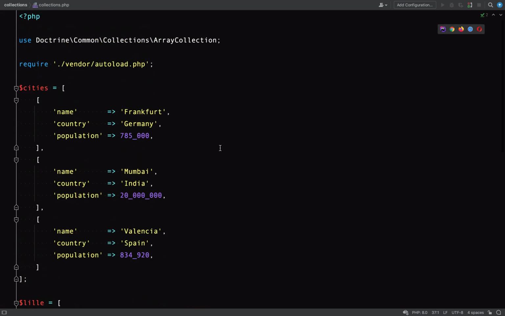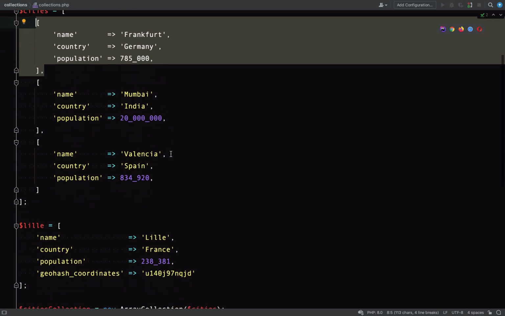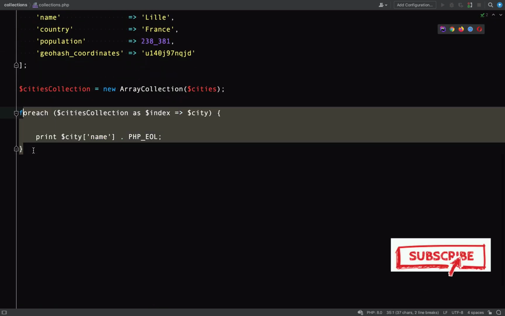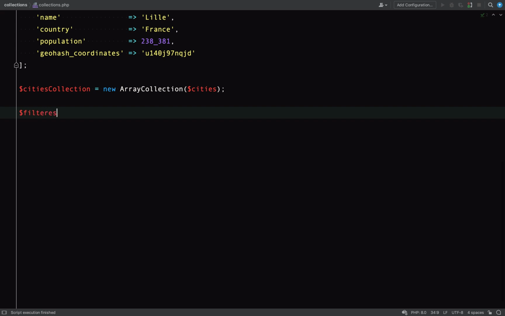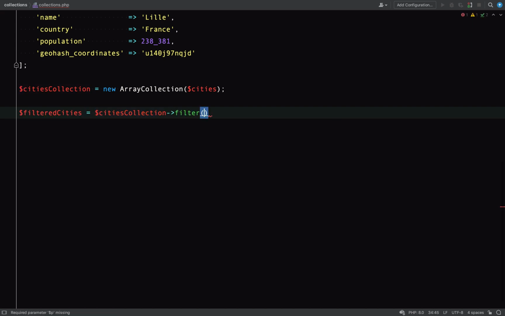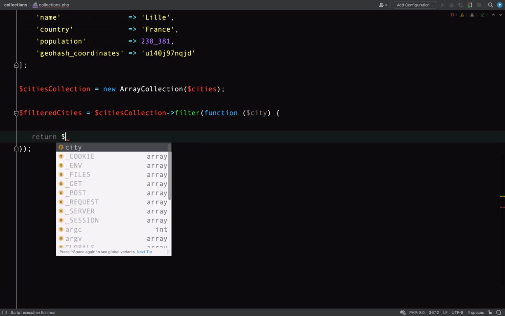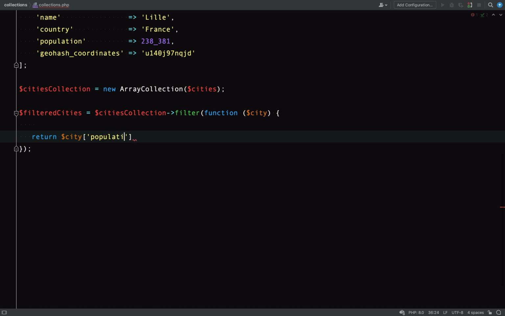Let's have a look at some of the more impressive functionality. First of all, filter. What I want to do is filter out anything with a population of less than 800,000. So that means that Frankfurt shouldn't appear in our filtered collection. So this is going to create a new collection, and I'll call that filtered cities. And then on the cities collection, I call the filter method. That takes a callback, so function, and that will take the element as an argument. And then what I want to do here is return any city with a population greater than 800,000. And that means that that city will make it into our filtered cities array collection.